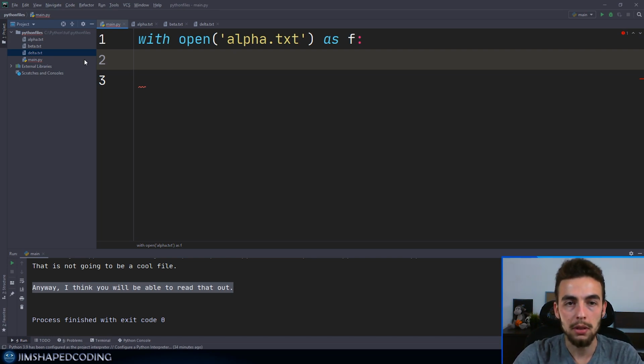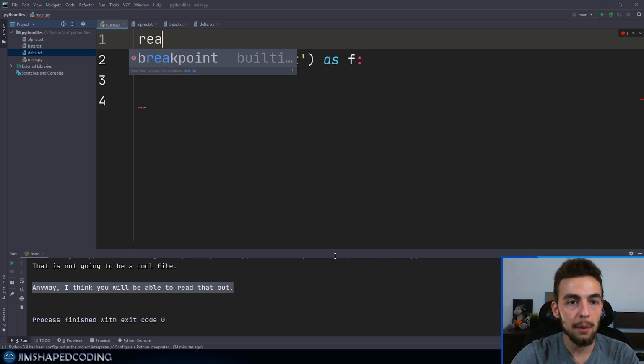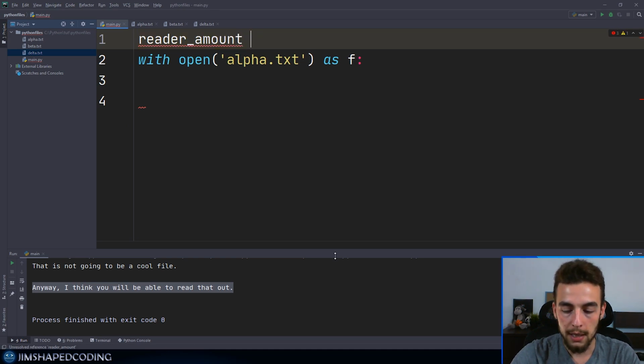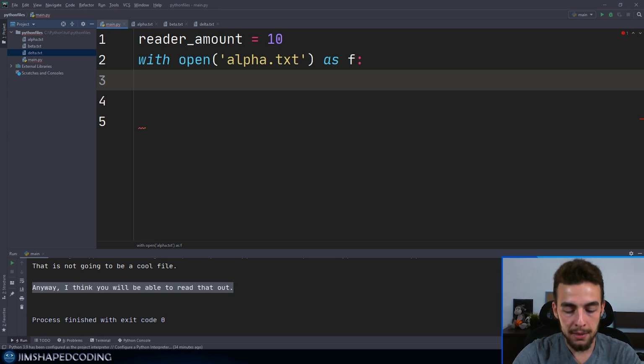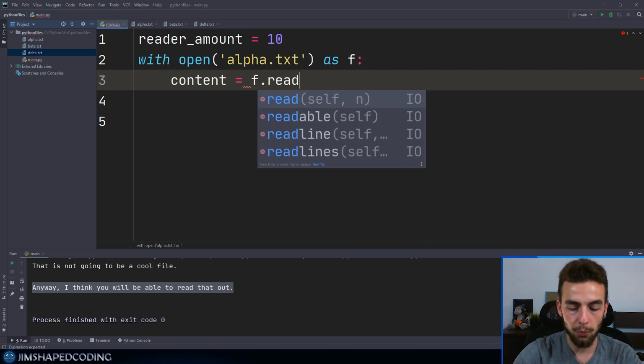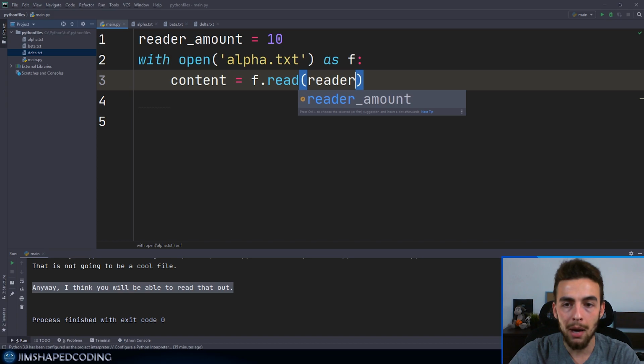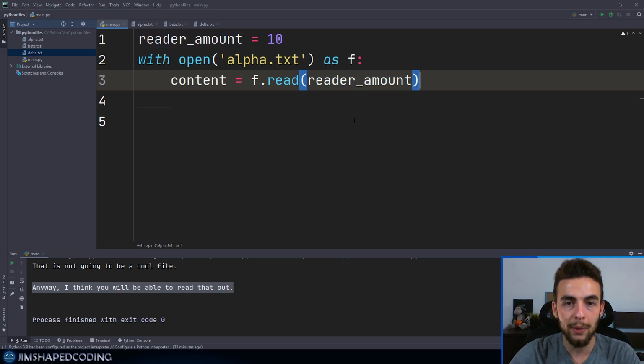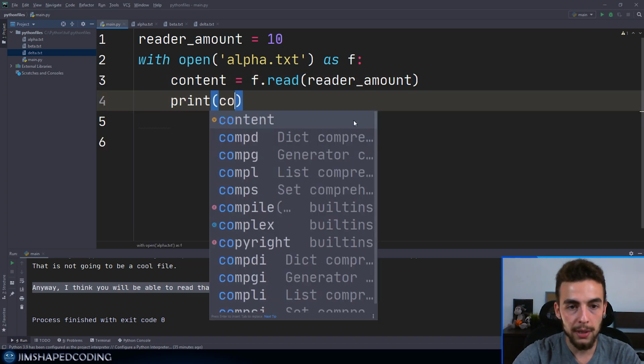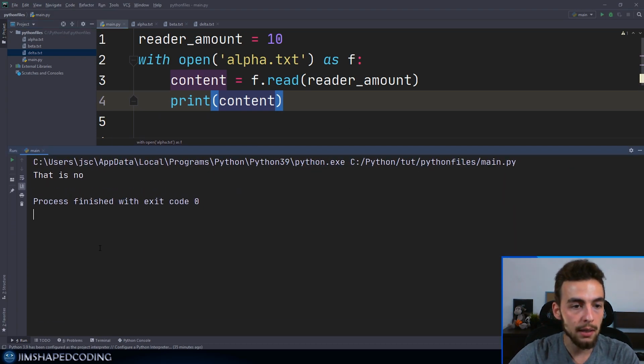So you also have the option to read only a certain amount of characters at a time. If you remember, this alpha.txt happens to have almost 200 characters. Considering a situation where we only want to read 10 characters when we execute a program, we can do that as well. So let's set up a new variable called reader amount, and make that equal to 15 or 10 if we want to read 10 characters. Then we use content equals f.read again, but this time I pass in the reader amount as my argument, and that will be responsible to read only the first 10 characters. So let's print the content, and you can see that we got only partial text.